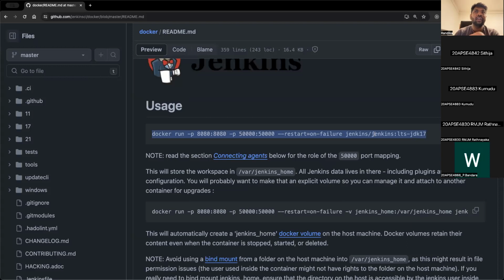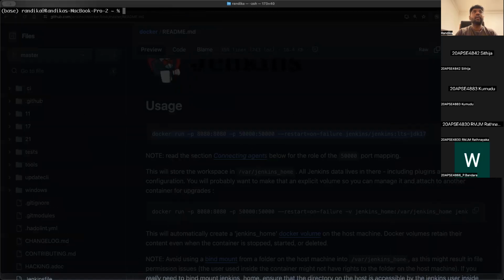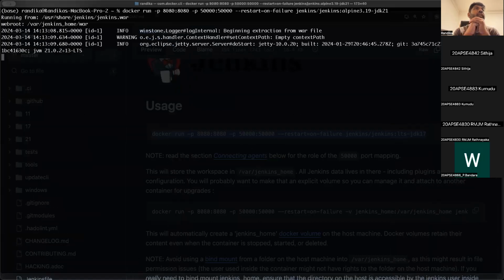So let me try. The only thing I have to do is change the image name, since I have a different image name. Let me copy that and do some modification on it. What is the image? Alpine, this one. So I am going to modify the command. There you go. I'm going to run this.